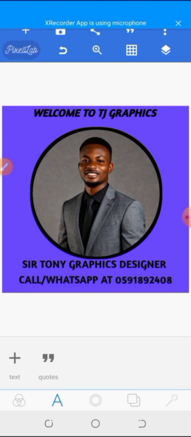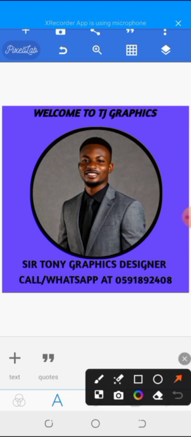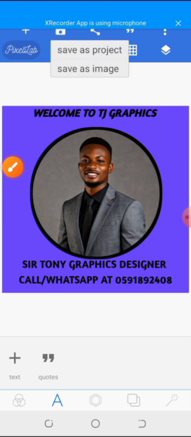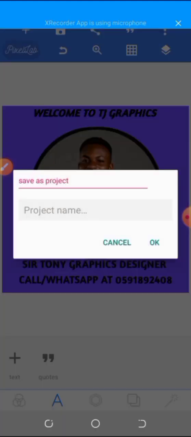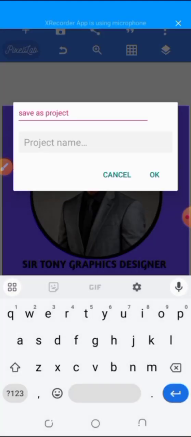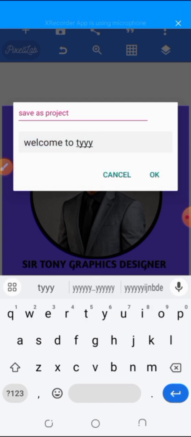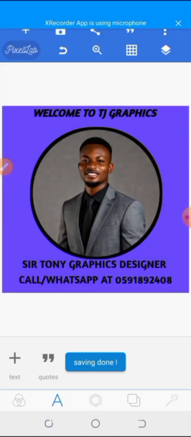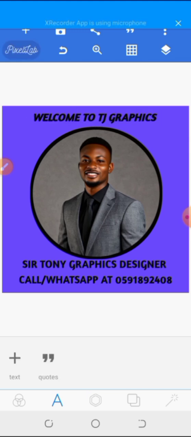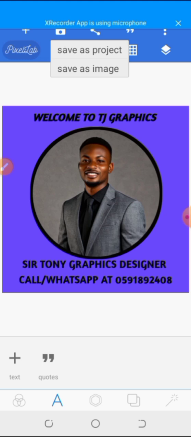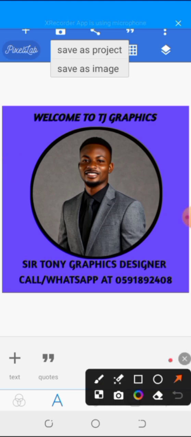Now the next thing is how to save it. So you click on this one, this little icon here, and you're going to see two options: save as project and save as image. So maybe you are doing it and you want to go somewhere and come back, you click on save as project, and then you type the project name, welcome to TJ. So that will be your project name, but it has not saved to your gallery. So if you want to save it to your gallery and save it as an image at your gallery, you click on save as image. So you see save as image, that's the one right there, save as image.